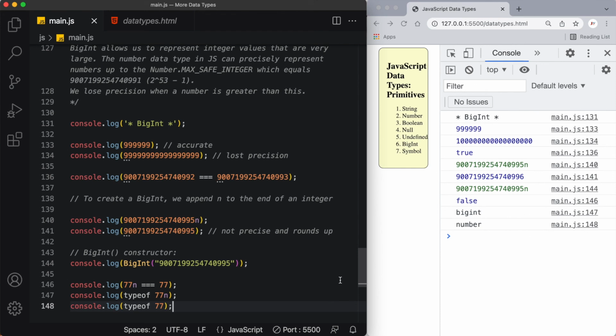Lastly, it's important to note that BigInt is great when we're working with large numbers. Otherwise, we get unexpected rounding of these numbers, which makes our code unreliable and less secure, which we don't want.